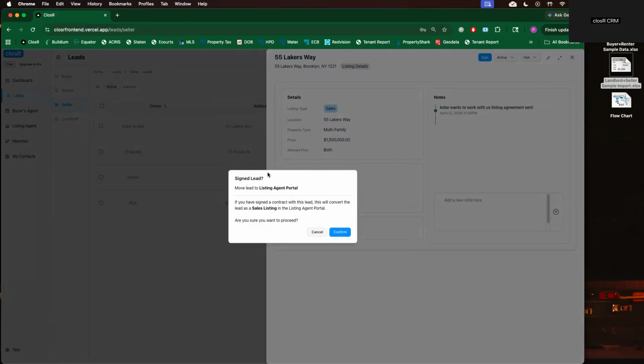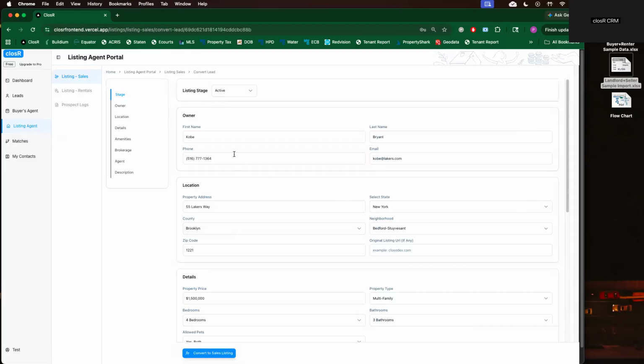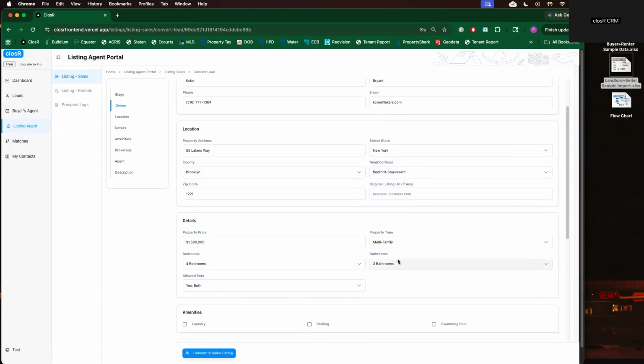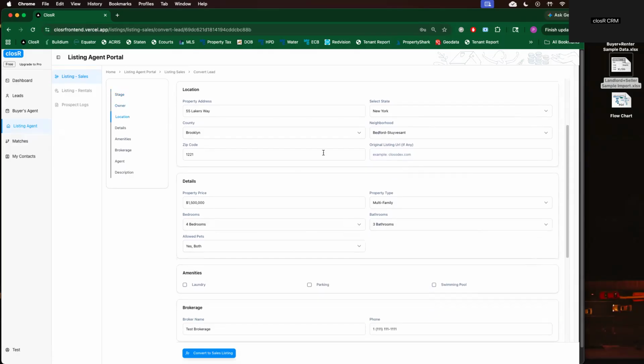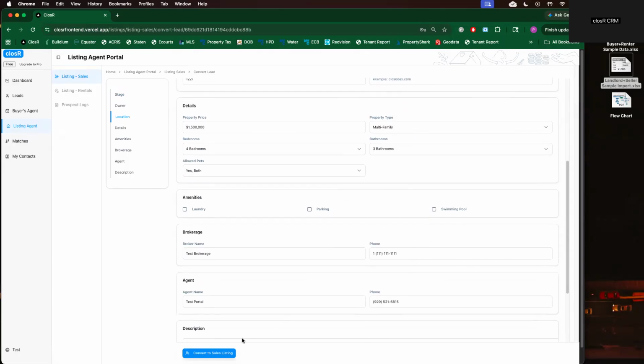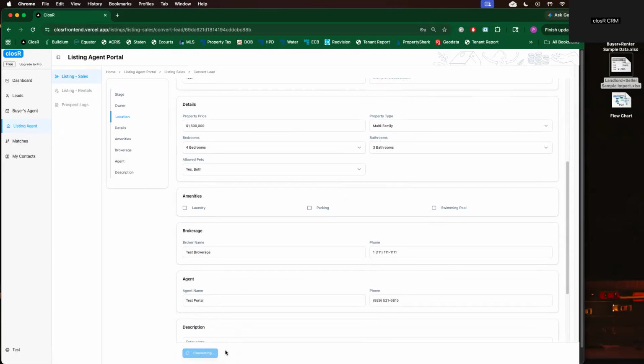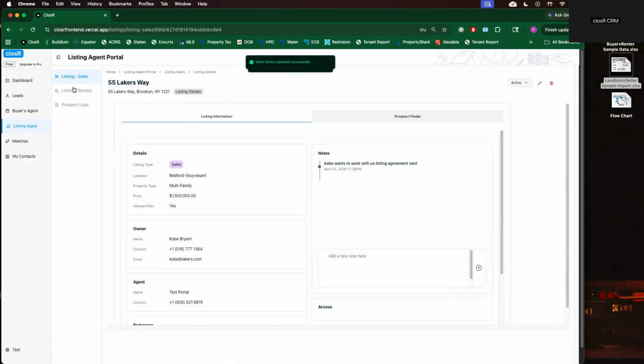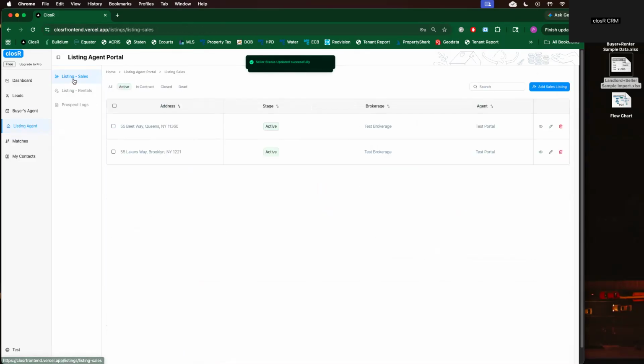Once you do that, the portal is going to prompt you that this is no longer going to be a lead. You're actually going to be representing them within the listing agent portal. Once you hit confirm, it's going to have the information that you populated over here. We're going to be able to hit convert to sales listing. And now they appear in your listing agent tab as a sale. So let's do 55 Lakers Way over here. And as you can see, this appears as a sales listing.